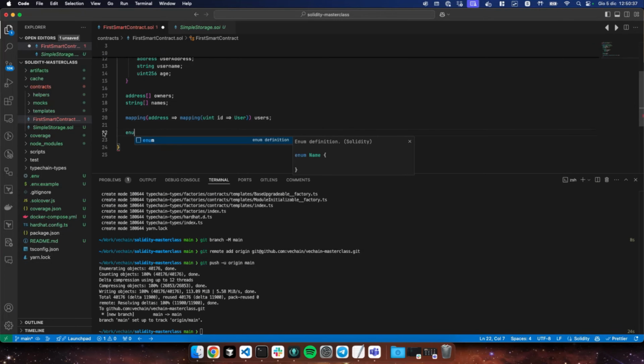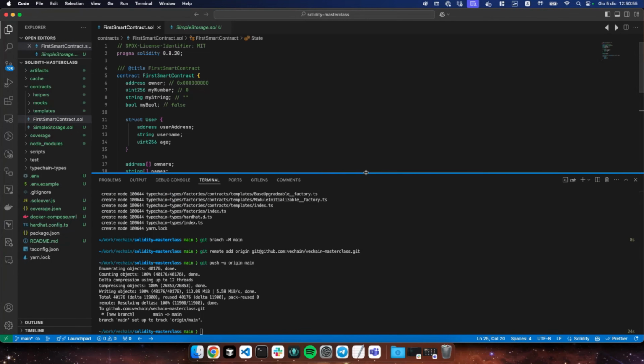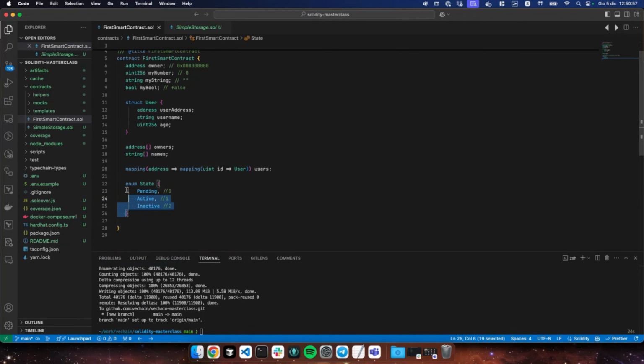And the last one is that you can even create enums. So you can say this is the state: I have pending, active, and inactive. And of course, this will have value 0, this will have value 1, 2, and so on. Okay, so those are the basic things you can use in Solidity for variables. Now let's move on and look at something else, at functions.